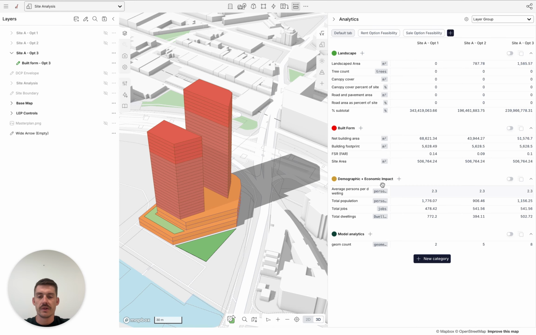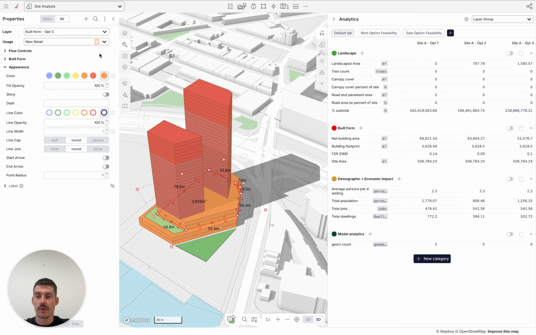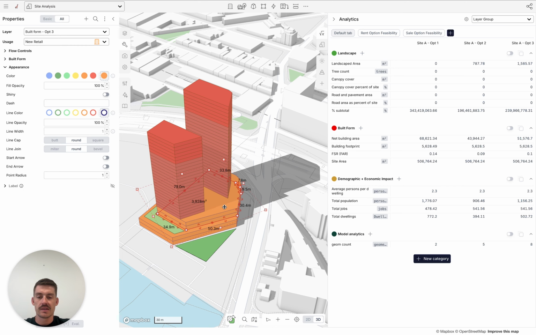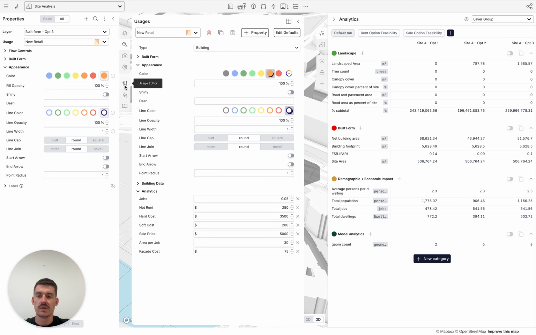Okay, so what we're going to do is add a custom property to both our new retail usage and also our residential usage. If I select my usage, we're going to go to the usage editor. These are the properties that I can basically define this usage by. And if I go up to the top, there's an option to add an additional property.